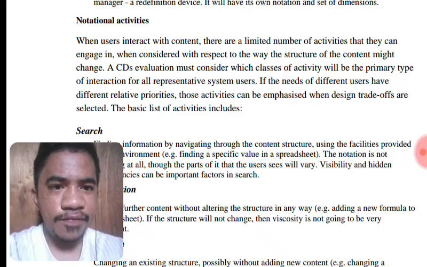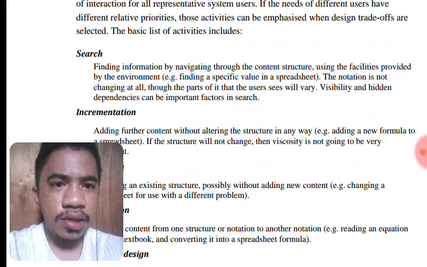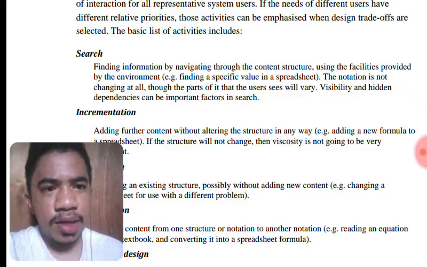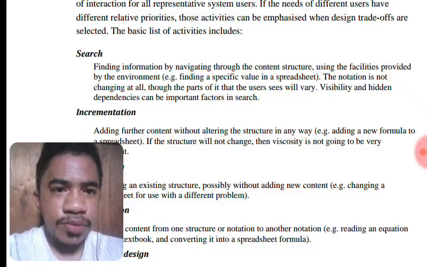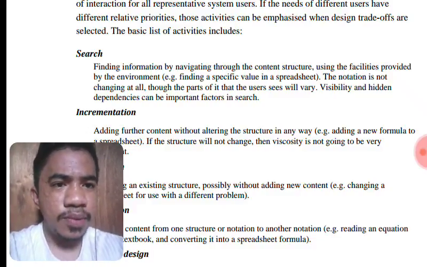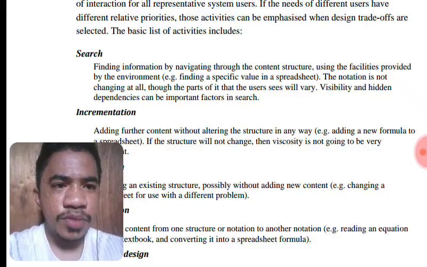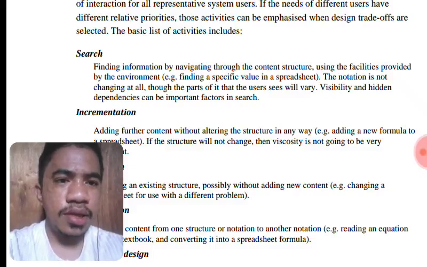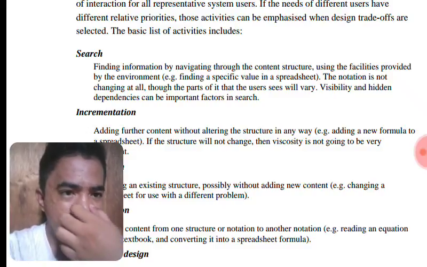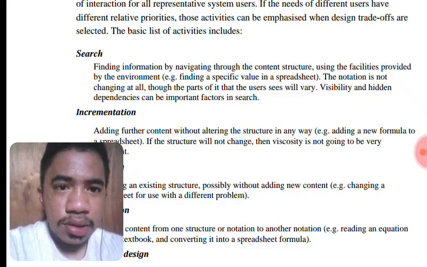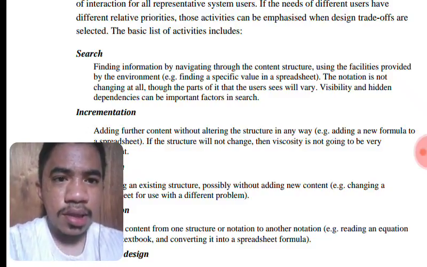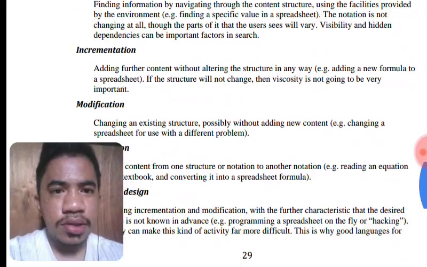The basic list of activities includes search: finding information by navigating through the content structure, using the facilities provided by the environment, for example finding a specific value in a spreadsheet. The notation is not changing at all. The part of it that the user sees will vary. Feasibility and hidden dependencies can be important factors in search.